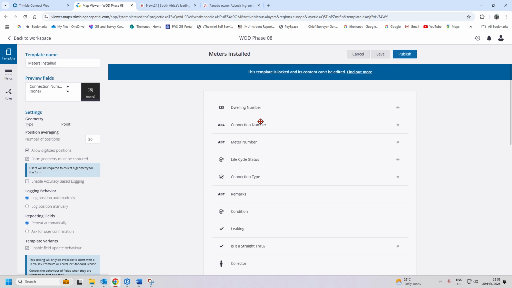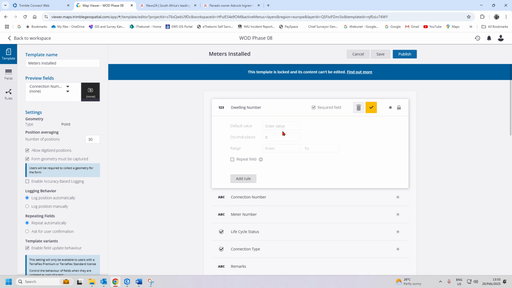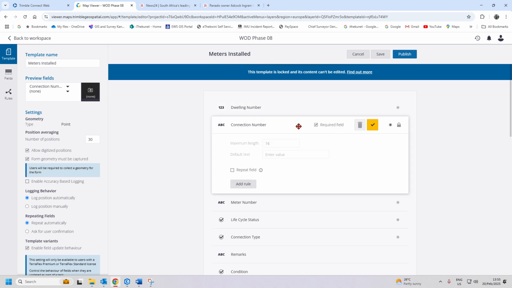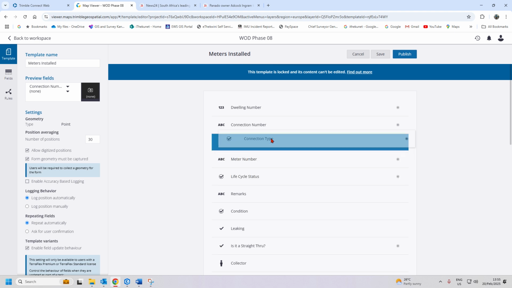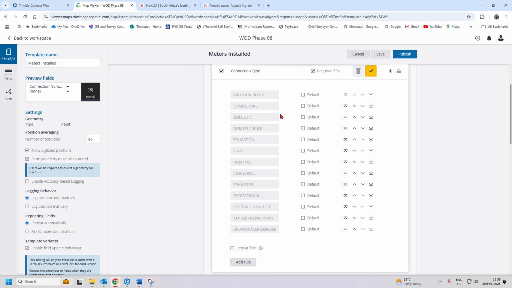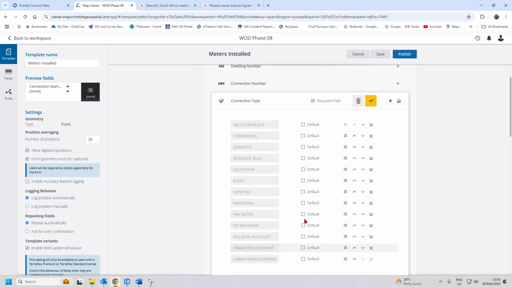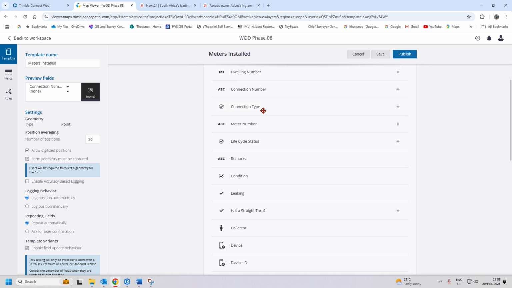Okay, the next one will be the connection number. Okay, no repeats on dwelling number, they're unique as well with the connection number. The reason why we made this a required field is because when you are installing a meter, you must have a connection number so that we are able to link that meter on the ground to the correct account. Then you got the connection type. Okay, important to know what type of connection we're putting in the ground.